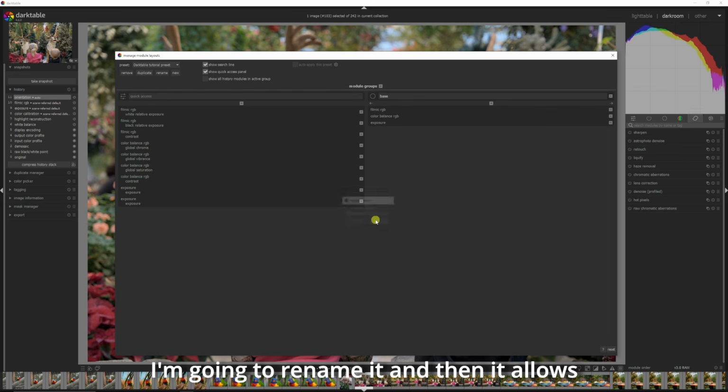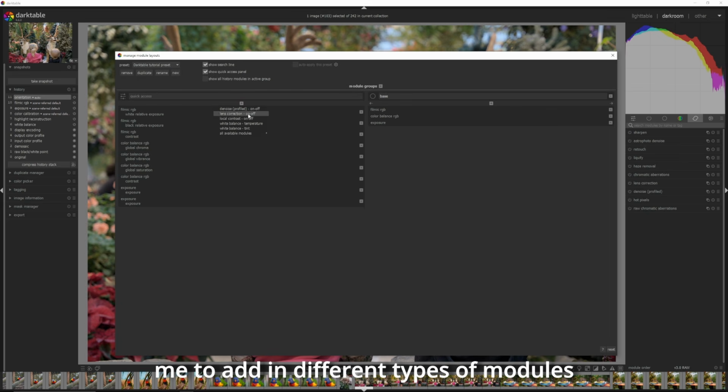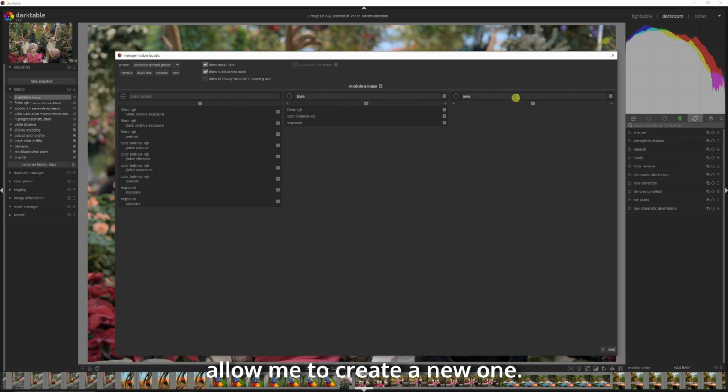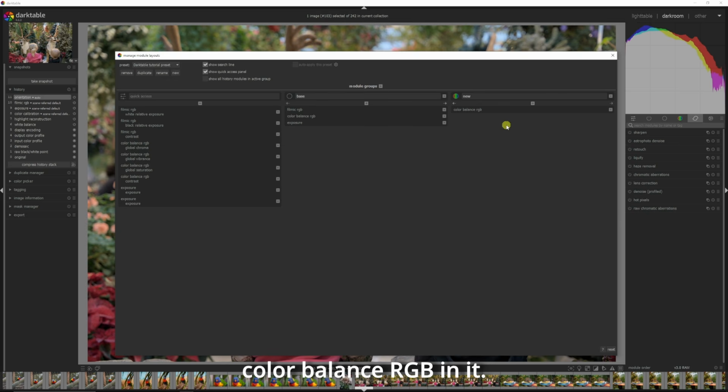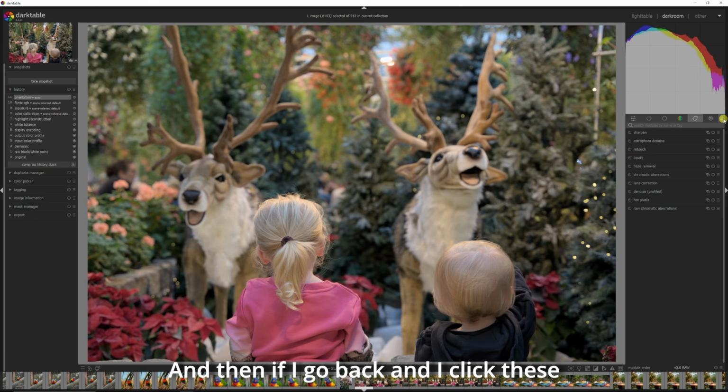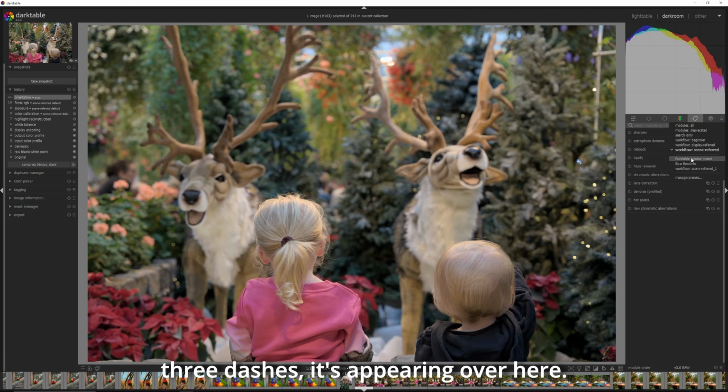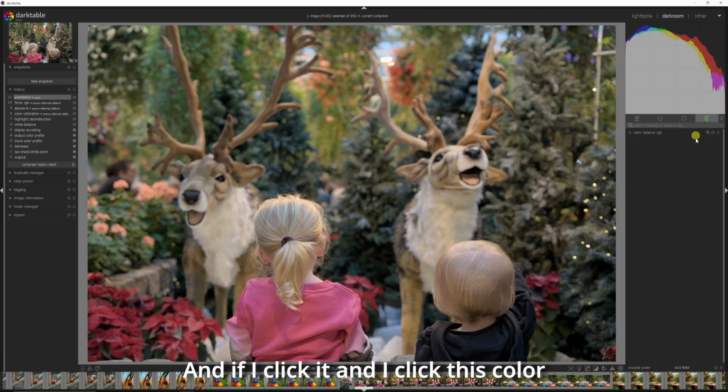I'm going to rename it, and then it allows me to add in different types of modules for quick access. I can add a module group, which will allow me to create a new one. I can give it a symbol, so let's say the color one, and then I can add in all the available modules. I'm going to place the color balance RGB in it, and then if I go back and click these 3 dashes, it's appearing over here, and if I click this color one, it shows the one that I've selected.